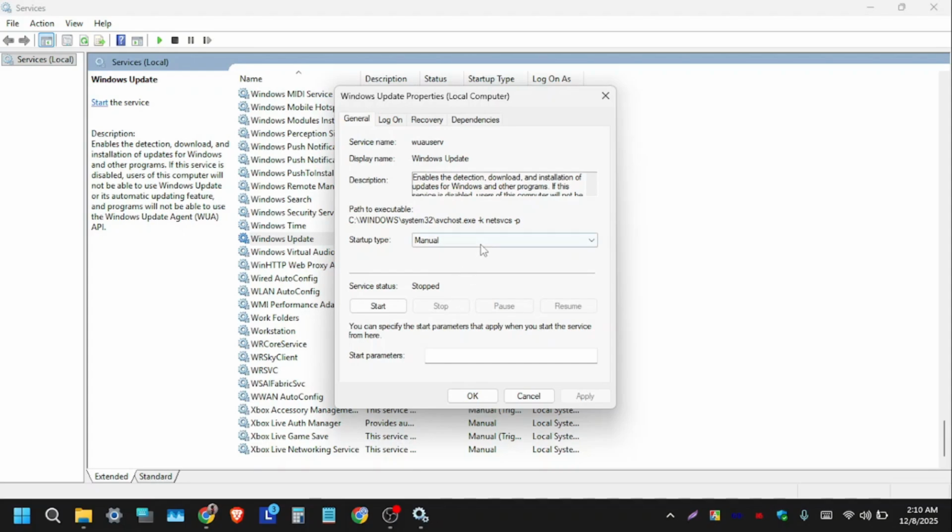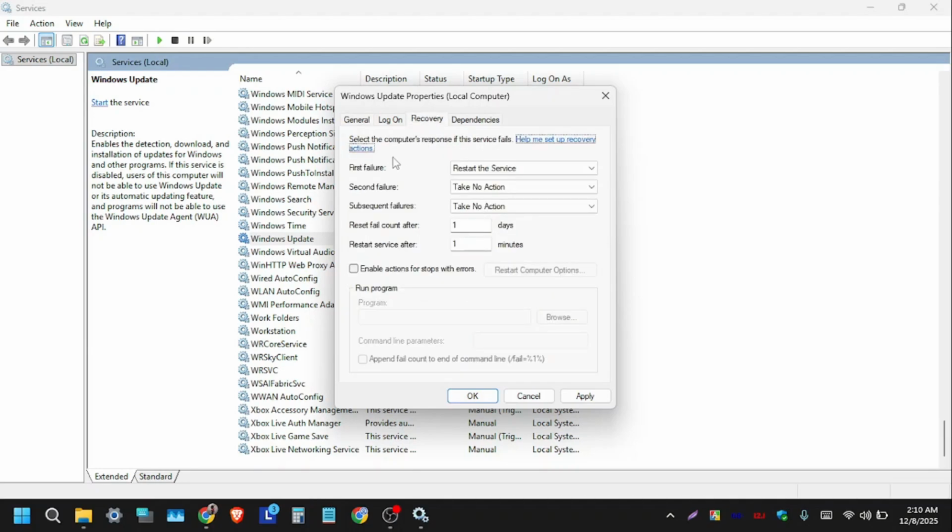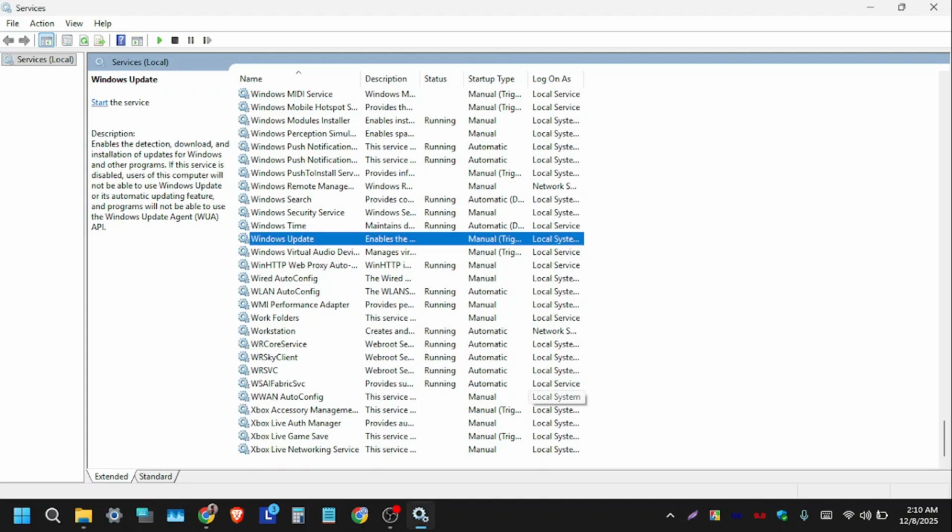Now what we're going to do, we need to change the startup type from manual to disabled. And then we need to click on recovery. And here in the first failure pop-up option, we need to choose take no action. And then we need to click on apply. And that's how we can disable automatic Windows updates on your Windows 11 computer.